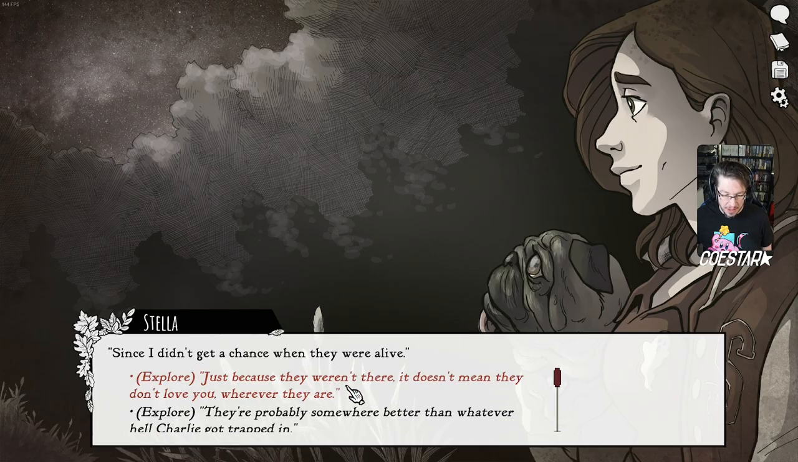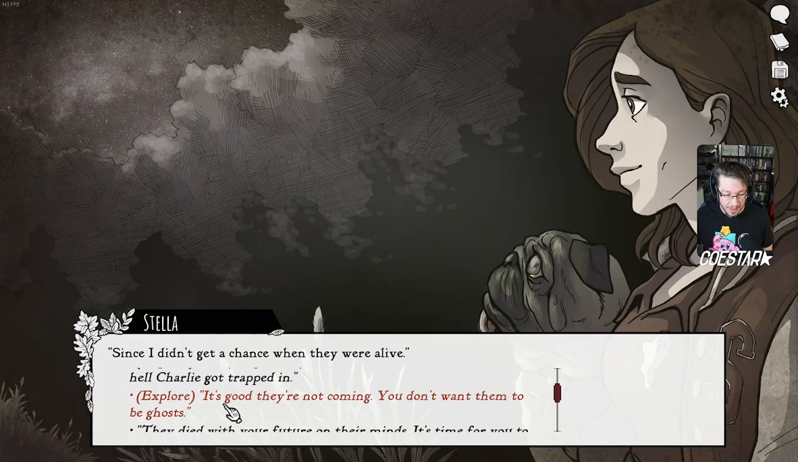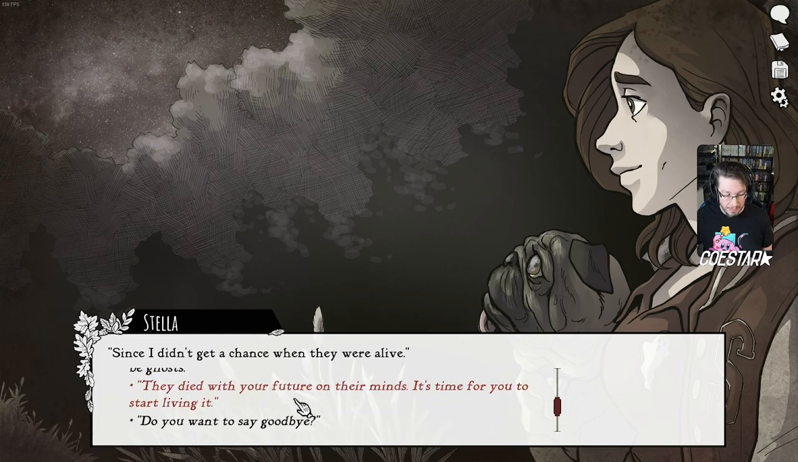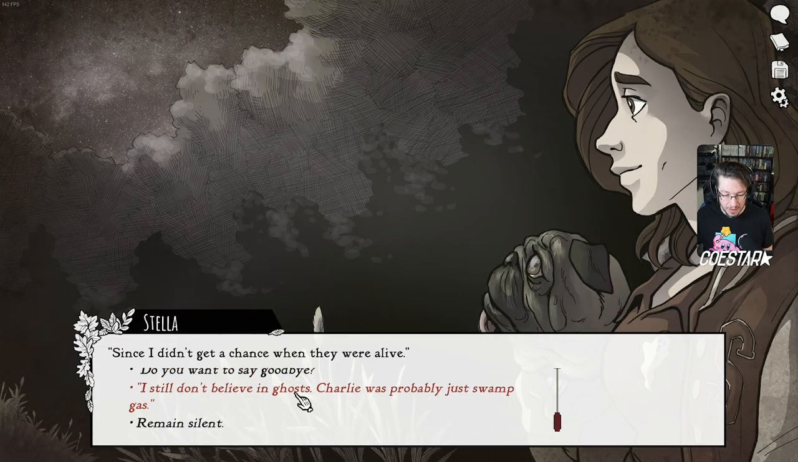Just because they weren't there, it doesn't mean they don't love you wherever they are. They're probably somewhere better than whatever the hell Charlie got trapped in. It's good they're not coming. You don't want them to be ghosts. Which I kind of get. They died with your future on their minds. It's time for you to start living in it. Or living it. Do you want to say goodbye? I still don't believe in ghosts. Charlie was probably just swamp gas. Remain silent.